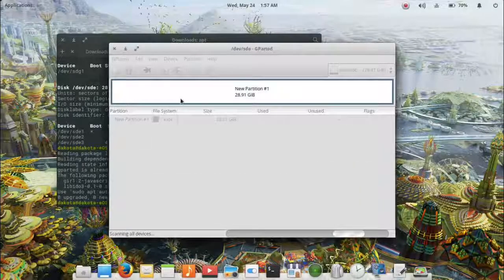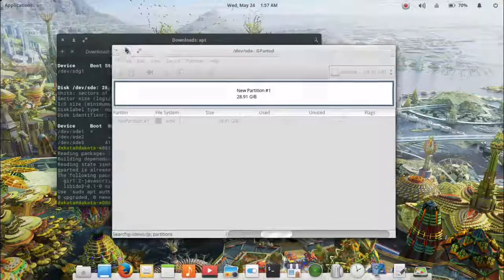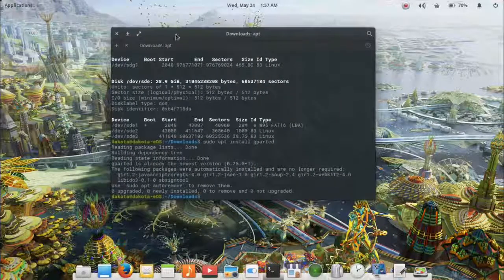Perfect. Okay, and we don't really need GParted anymore. I'll go ahead and minimize it. Next, what we're going to want to do is run fdisk one more time.